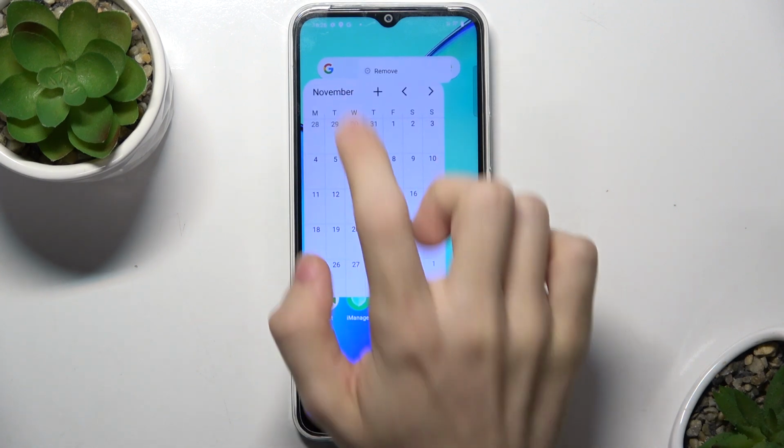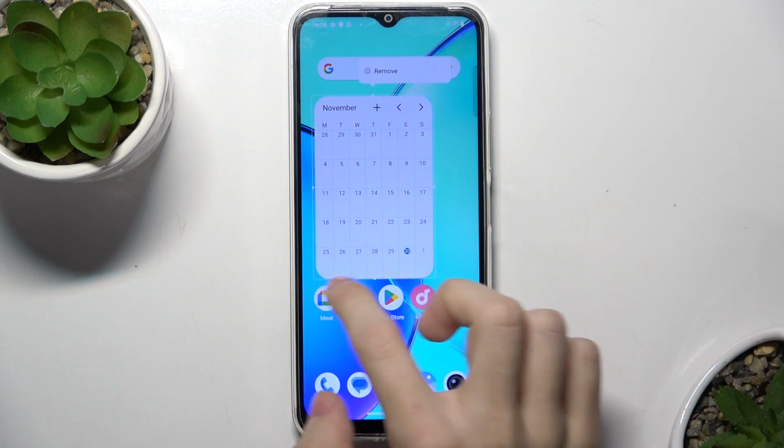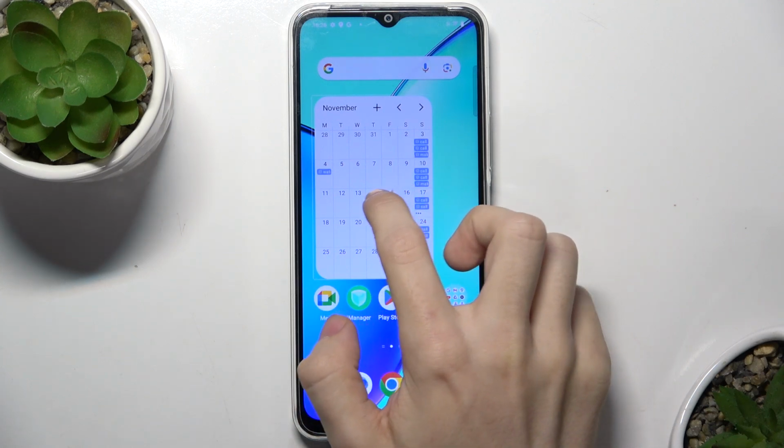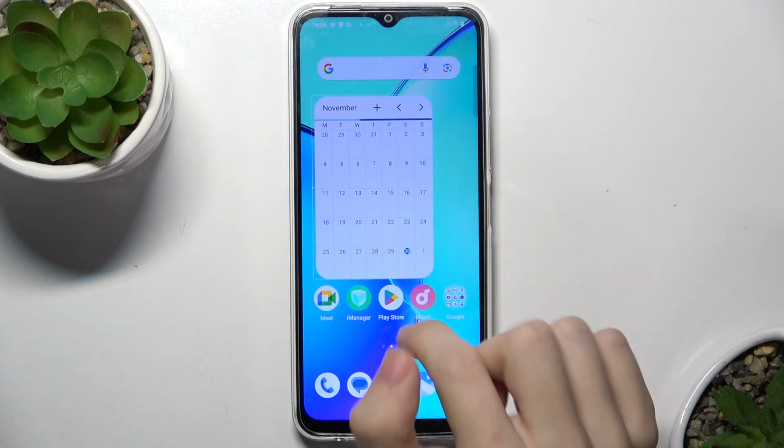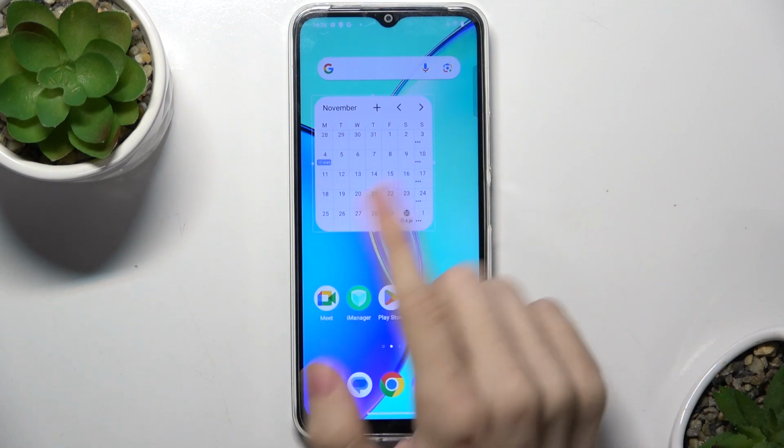And when you press and hold on it, it also displays this frame, which you can adjust the size of like that.